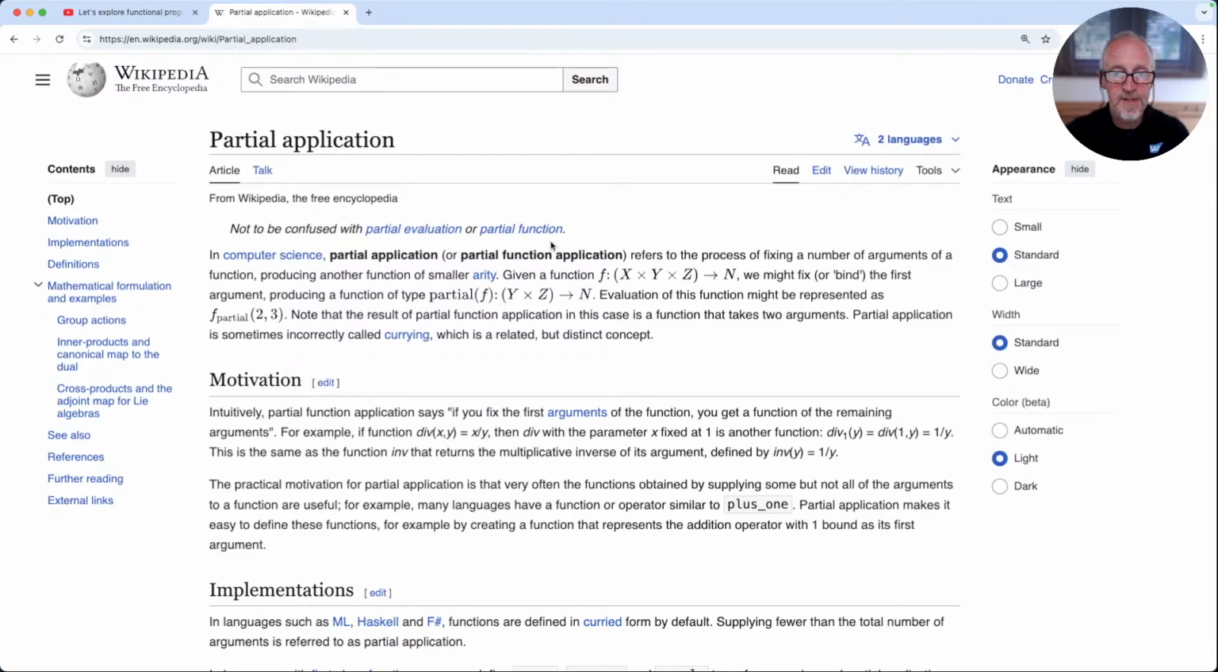And before we read the rest of the sentence, basically, function application is where you call a function and pass arguments to that function. Say a function is expecting 3 arguments, you pass the arguments to it, and basically you apply that function, or apply the arguments to the function. So with that in mind, partial application refers to the process of fixing a number of arguments of a function, producing another function of smaller arity.